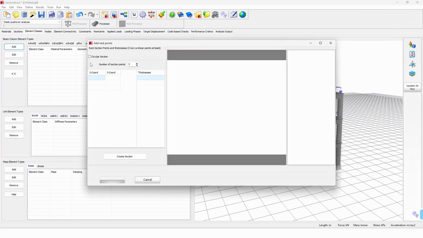In this case, the element coordinates are defined as 0, 0, 0, 0.2, and 0.2, 0.2. Subsequently, the thickness of the section is specified. For this example, a value of 0.02 is assigned.